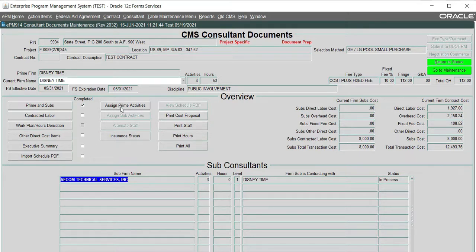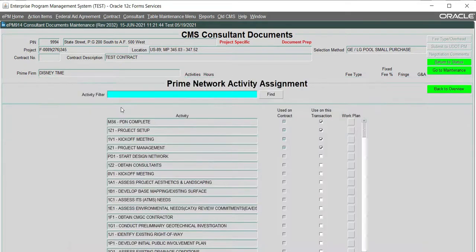Let's now review Assign Prime Activities. The Assign Prime Activities and Assign Sub-Activities is the location where you can add or remove activities for this contract. Within the Assign Prime Activities button, you will see a list of all the activities that are associated with the activity network the UDOT project manager used to develop their independent cost estimate, or ICE. However, CMS defaults to include only the activities the UDOT PM assigned hours to in development of the ICE to be used on this transaction.